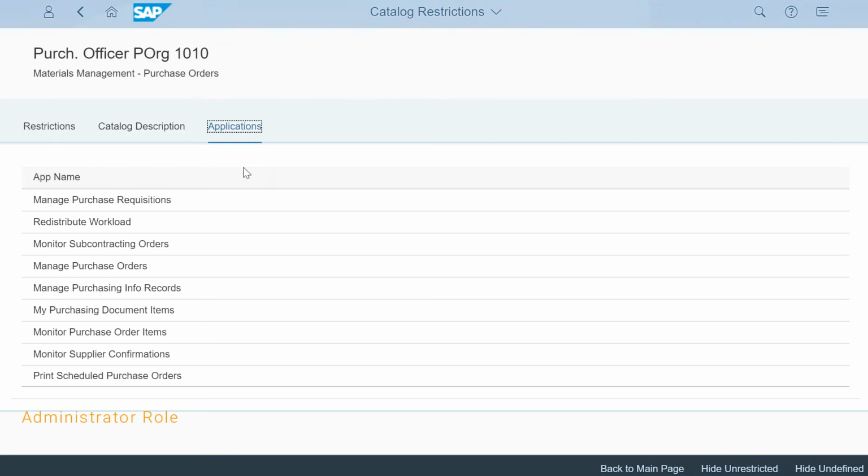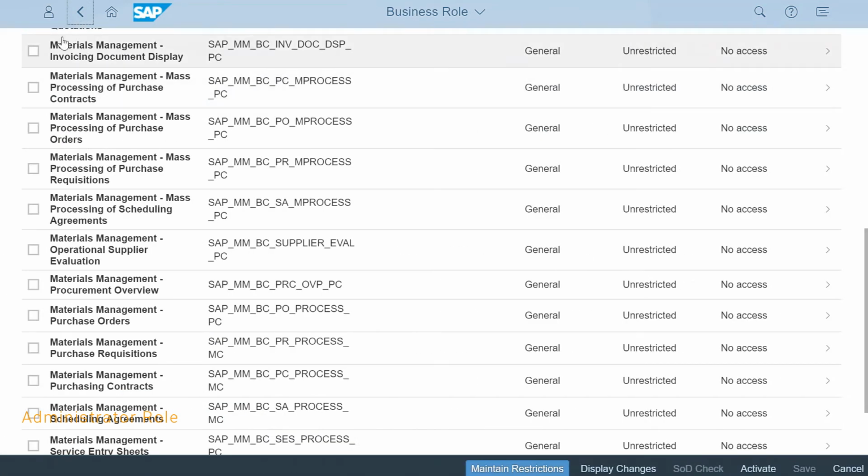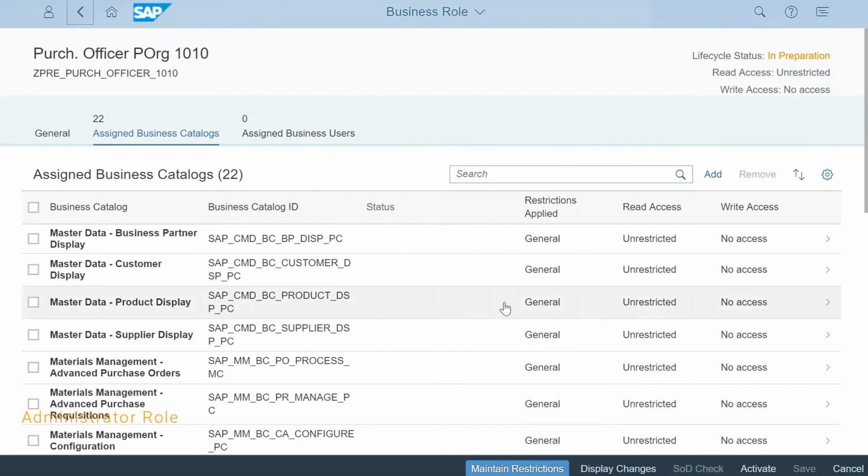So by simply assigning this role, I have a certain number of catalogs that were copied or assigned to my role, and I'm also getting the benefit of having then those applications via those catalogs directly accessible to my user. One thing to note is that you cannot change the catalog content. So if you were to say, well, I don't want to give the redistribute workload application to this particular user, I cannot do it. Okay, a catalog, it is what it is, and it comes with a logical grouping of applications. So I'm now going to go back to my business role with all the catalogs defined.